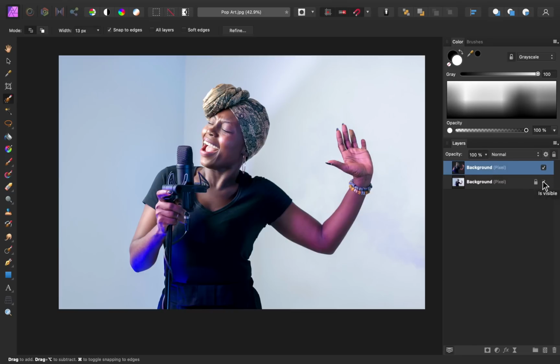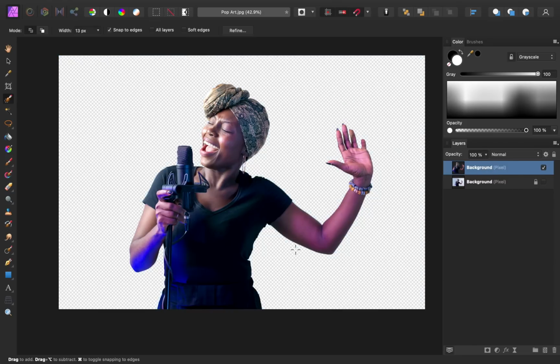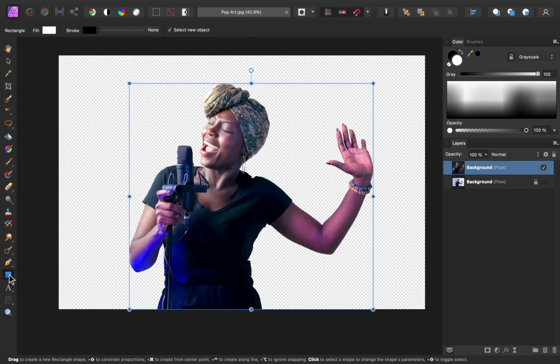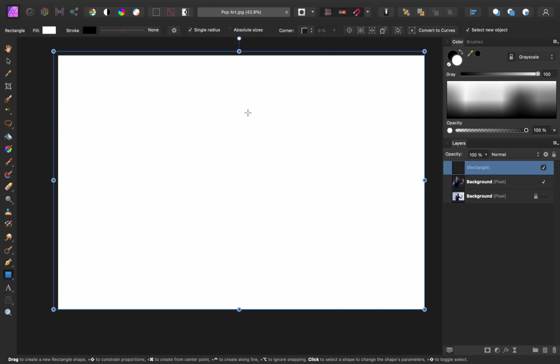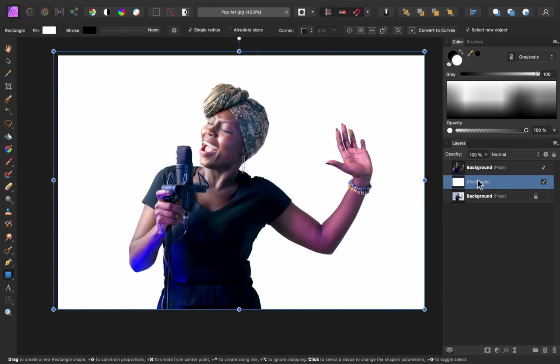So now that we have the subject on her own layer, we can add a new color to the background. I'm going to select the rectangle tool, and then I'm going to click and drag a rectangle, and I'll just go ahead and leave this white, and I'll drag it underneath our subject.